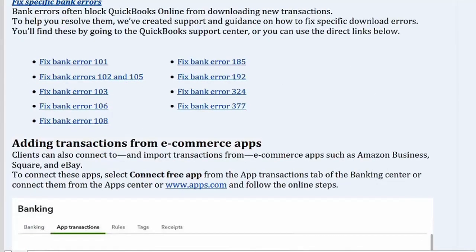Fix specific bank errors. Bank errors often block QuickBooks Online from downloading new transactions. To help you resolve them, we've created support and guidance on how to fix specific download errors. You'll find these by going to the QuickBooks Support Center, or you can use the direct links below.